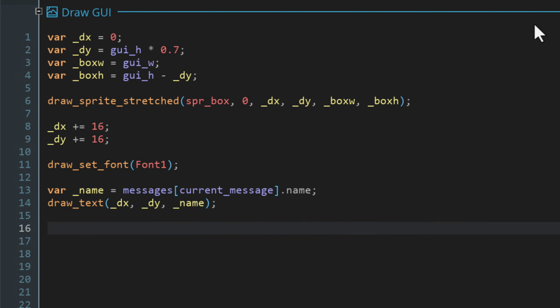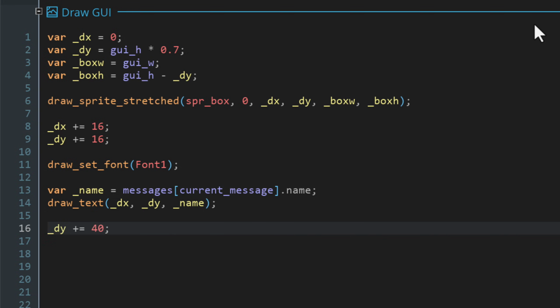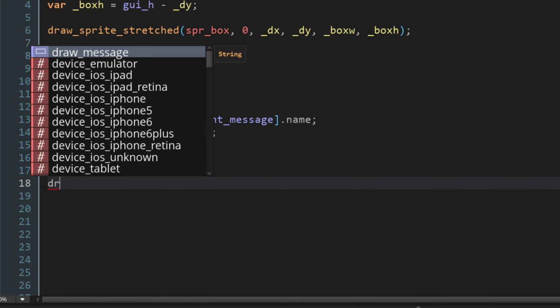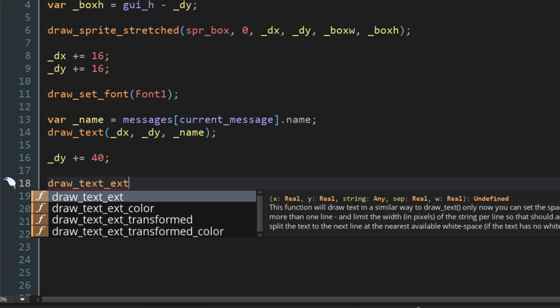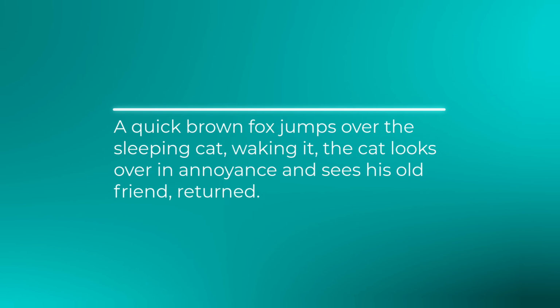Now we want to draw the actual message. Before doing that though, I'll increase the drawing Y by 40. So we are drawing the message 40 pixels below the name. I'll draw the text, but this time I'll use draw text ext. This function lets you define a maximum width for your text. So if the string goes past that width, it will wrap to the next line. This way the text will stay inside the box.